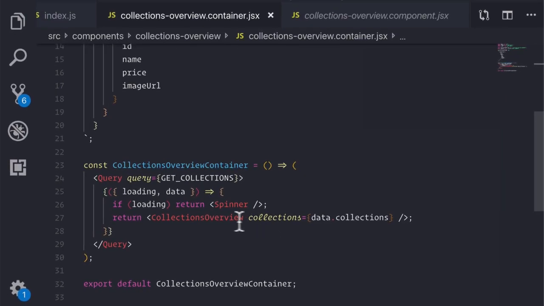So now that we've rendered our collection page, let's use another query and let's modify our specific individual collection page. And I'll show you how to do that in the next lesson.